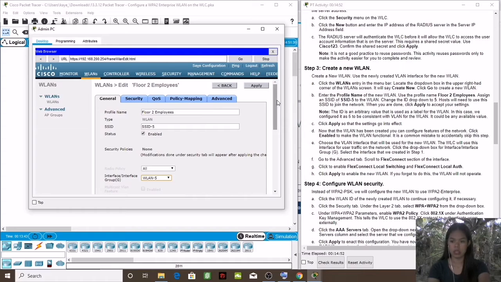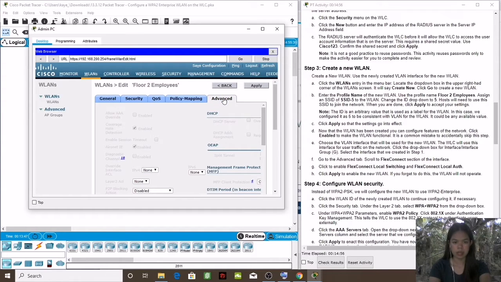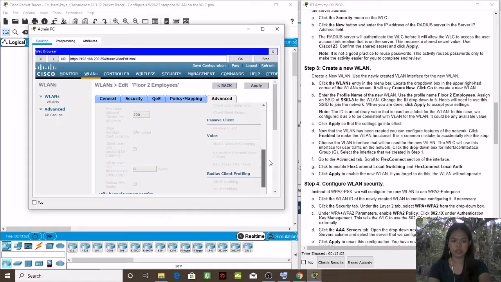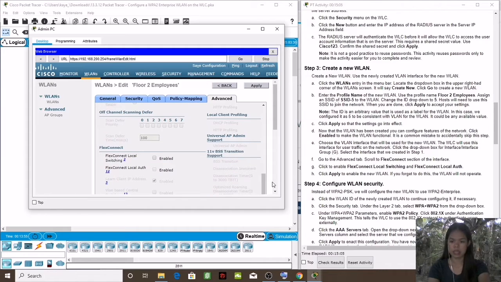After that, we go to the Advanced tab and scroll to FlexConnect. Then click Enable for FlexConnect Local Switching. Third, we're going to click this Apply.